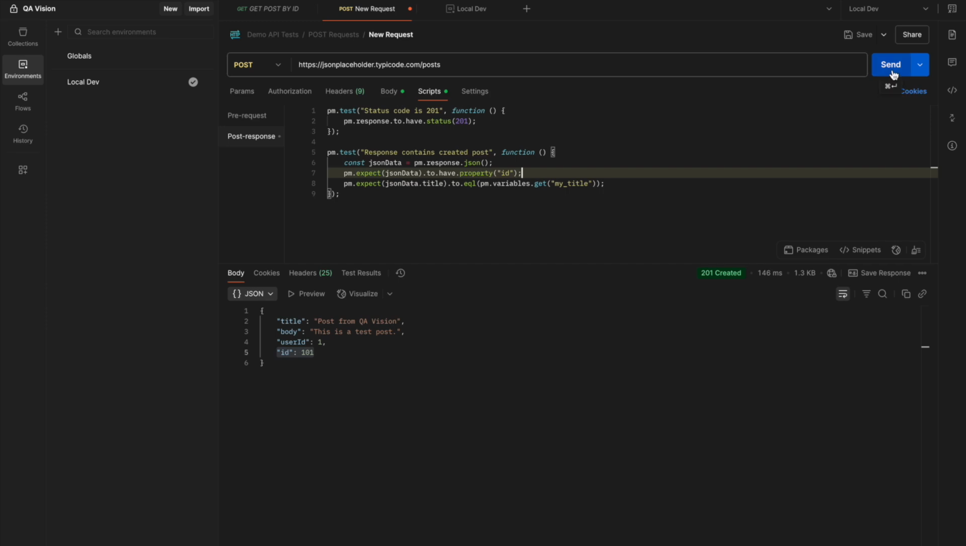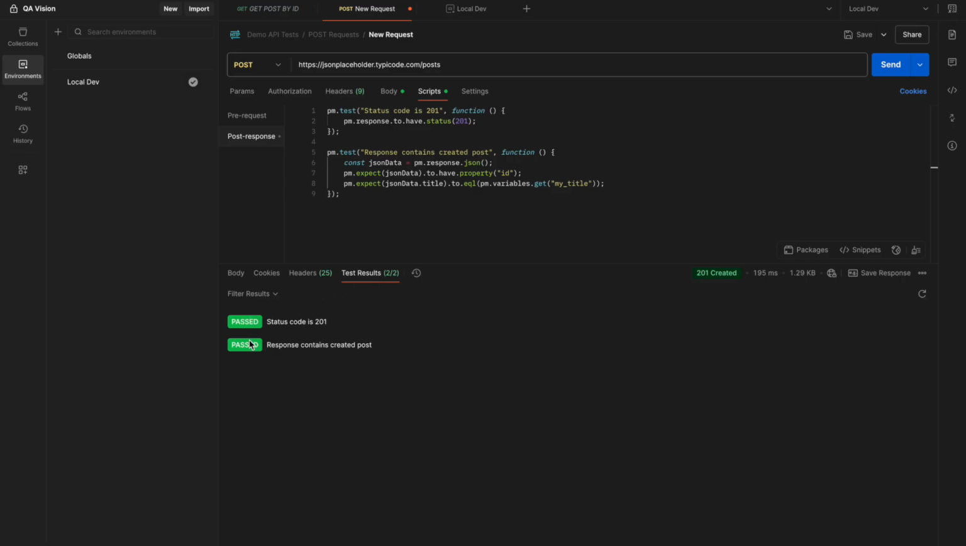Click Send again to run the request with our script. Open the Test Results tab above the response. Here you should see two items marked Passed in green. That means both checks worked.